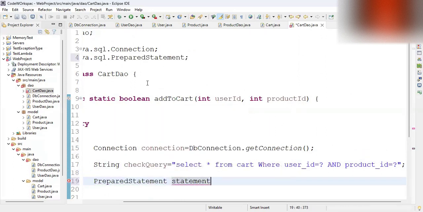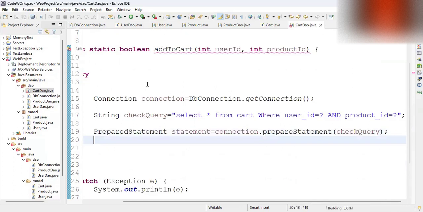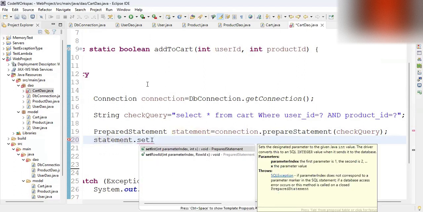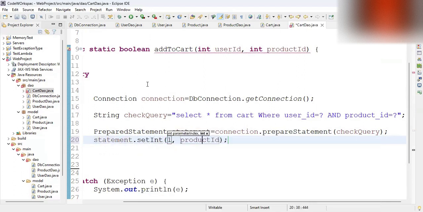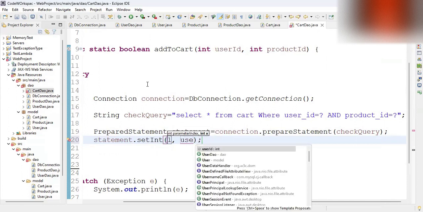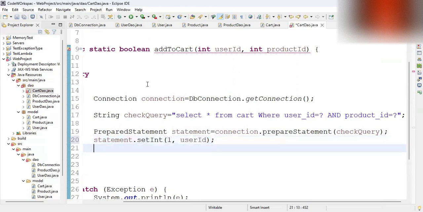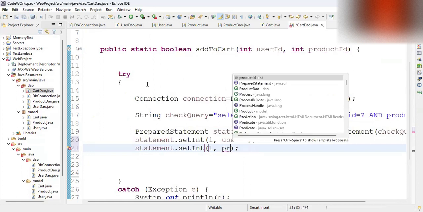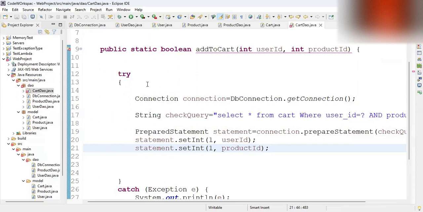Control space, statement. We can go with that. And then connection.prepareStatement, it will go with the query. Works fine. Okay. Now we can go with statement.setInt. So the first position should be with the user ID. Let me go with the user ID. Let me go with the second field. The second field should be the product ID. Let me go with that, the product ID, fetch, and looks good.